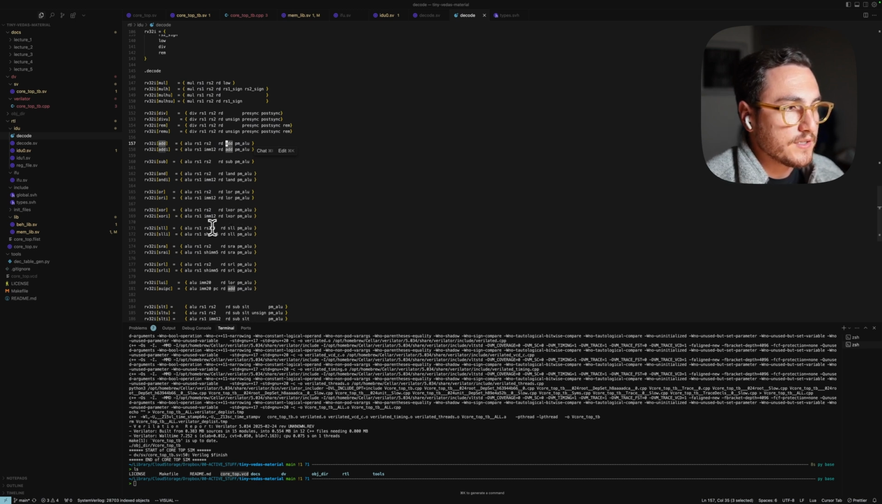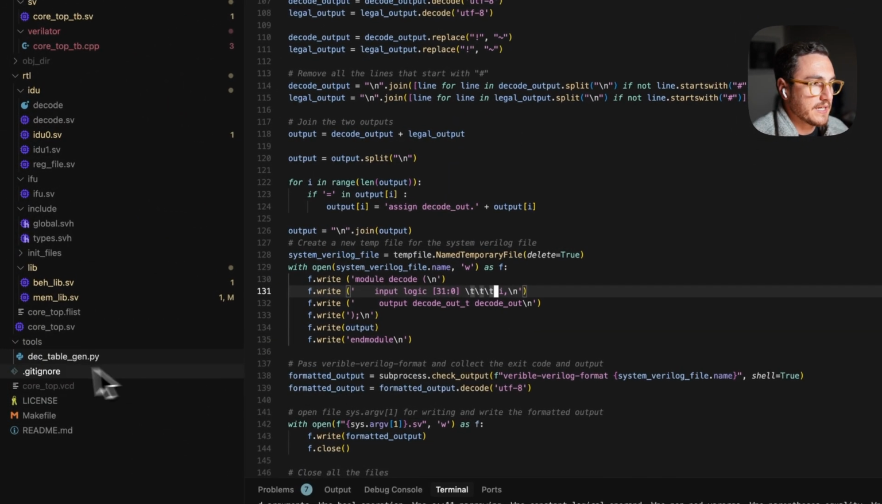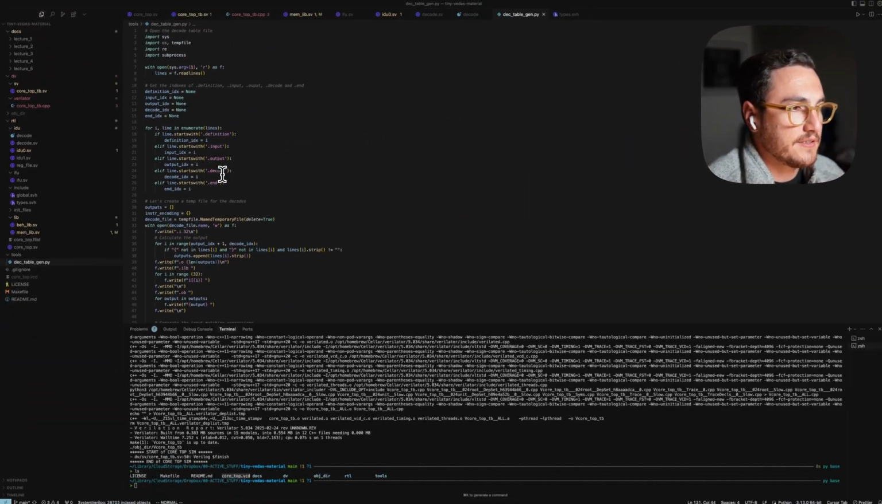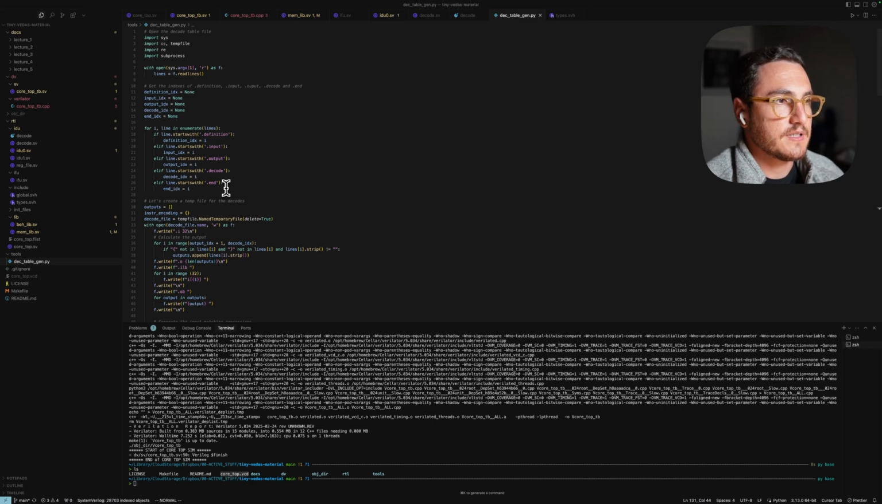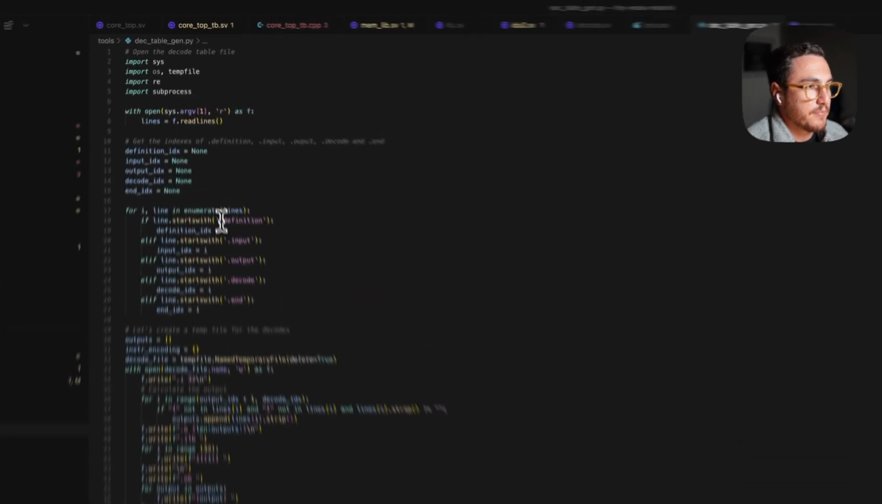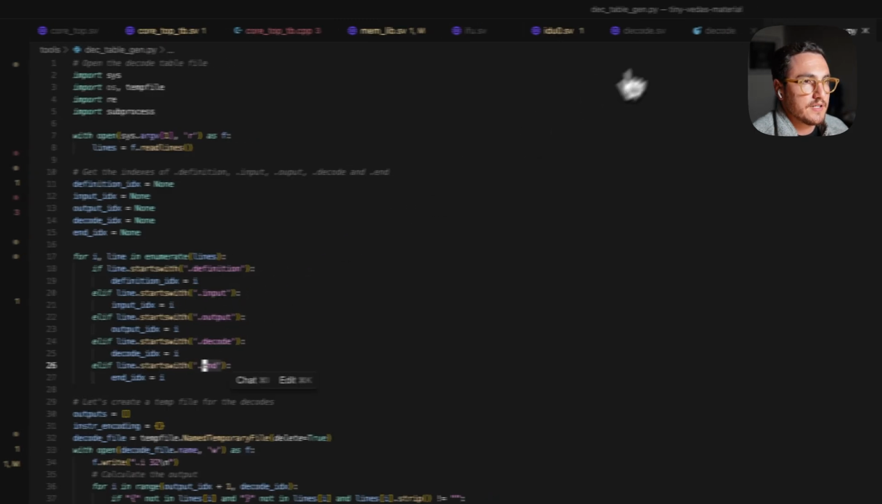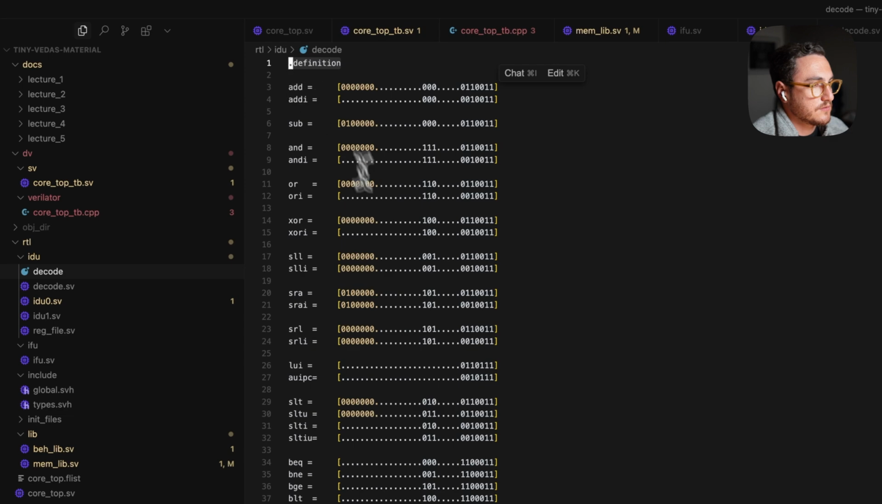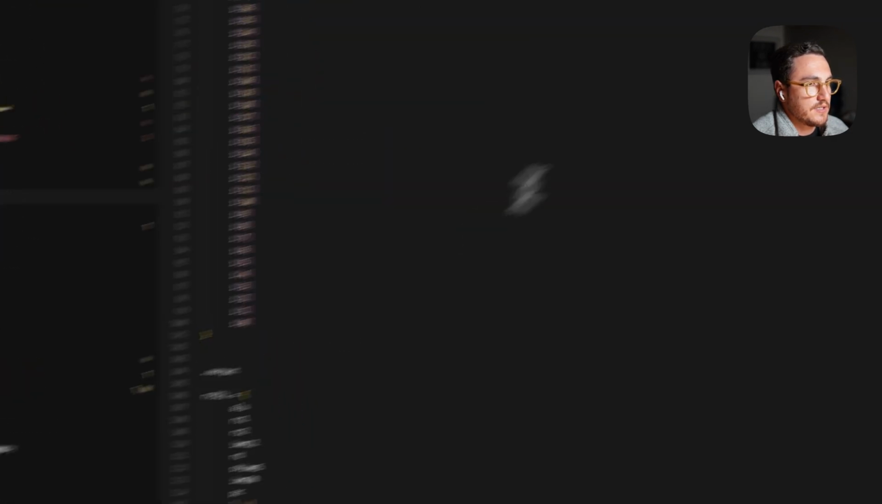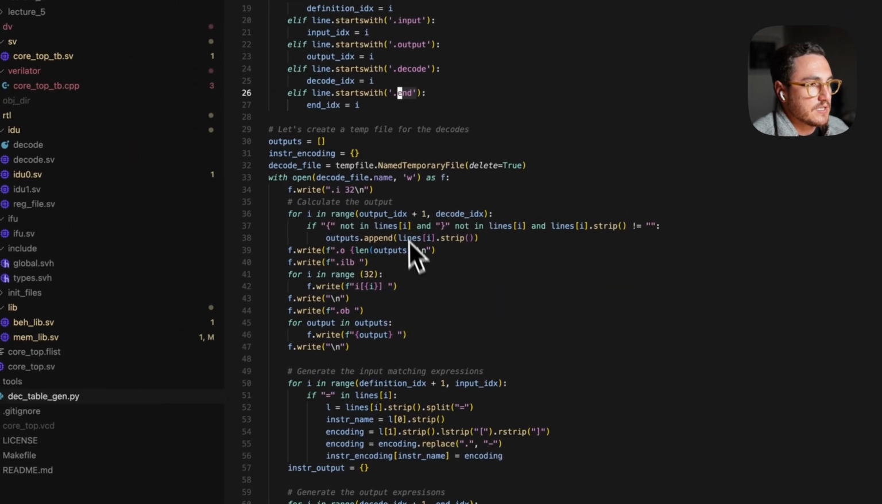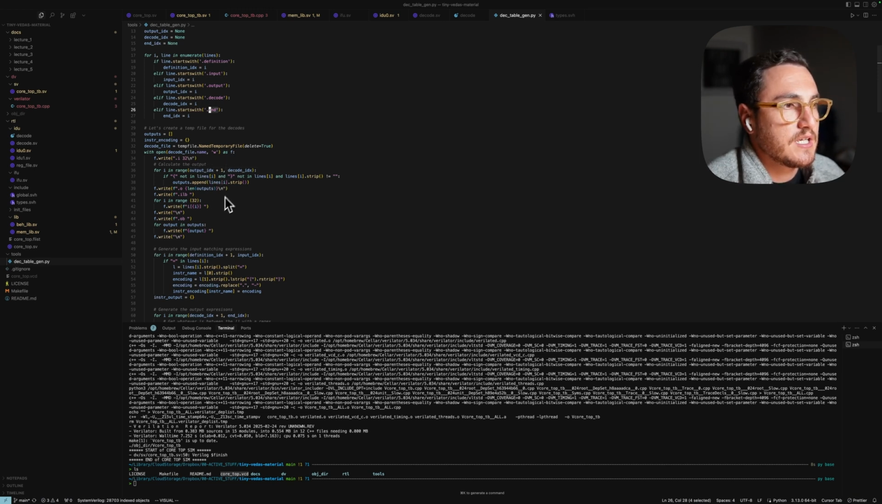Okay, and the way those decode tables are generated is via this script, dectablegen.py, that I've created, and this script takes that file. So here we are parsing the definition, the input, the output, the decode, and the end of the file. So those are the indexes that you find here. And what the script does, it fetches that file and generates 2 files. And those 2 files are both in Espresso format.